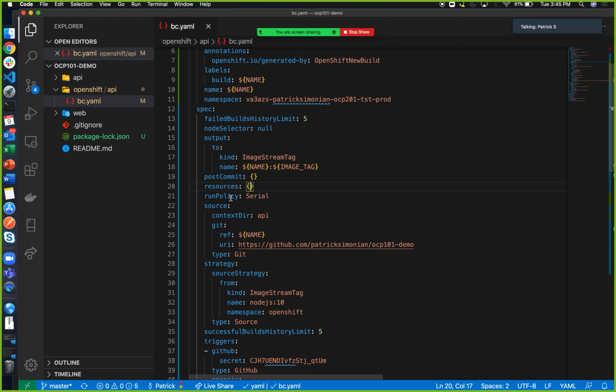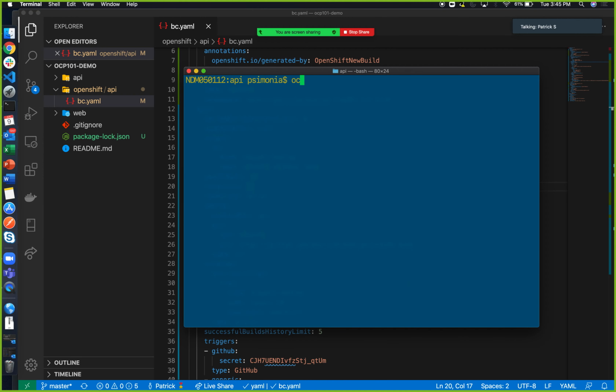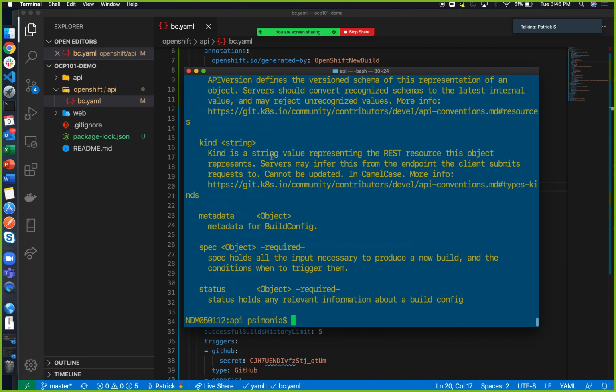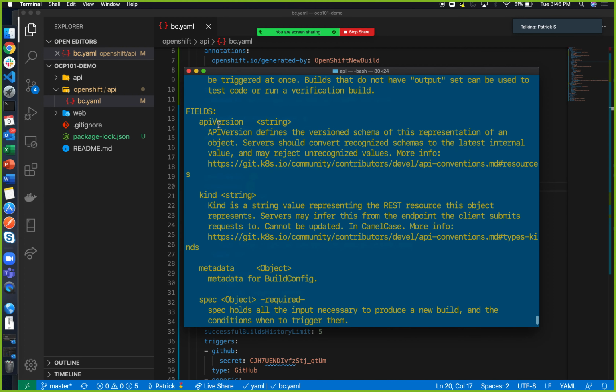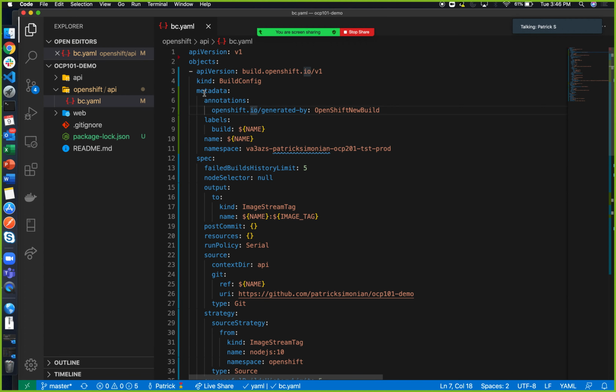So how do I know what these fields are and how to use them? Like what's the data that you can put in there? This is in the oc cheat sheet in the Miro board, but there's a really great command called oc explain. And oc explain will take in an OpenShift object, and it's going to tell you the top level fields of that object. So apiVersion, kind, metadata, spec.